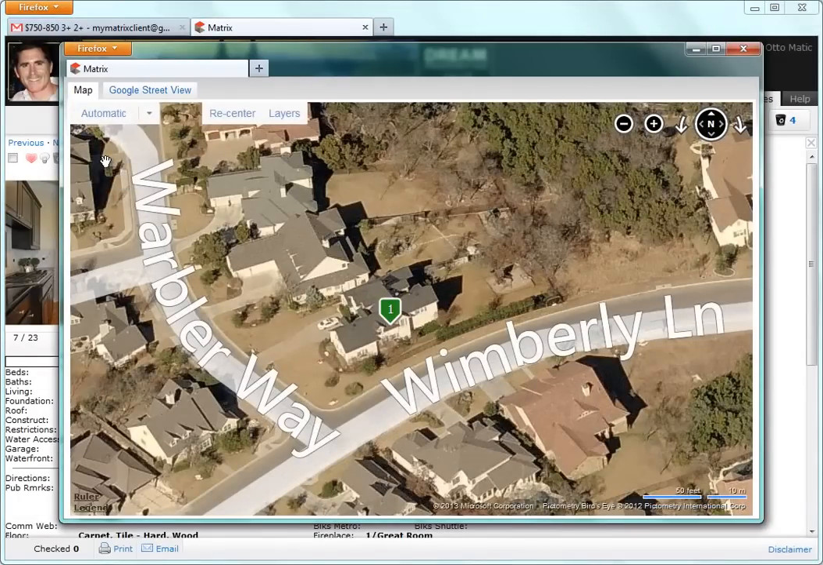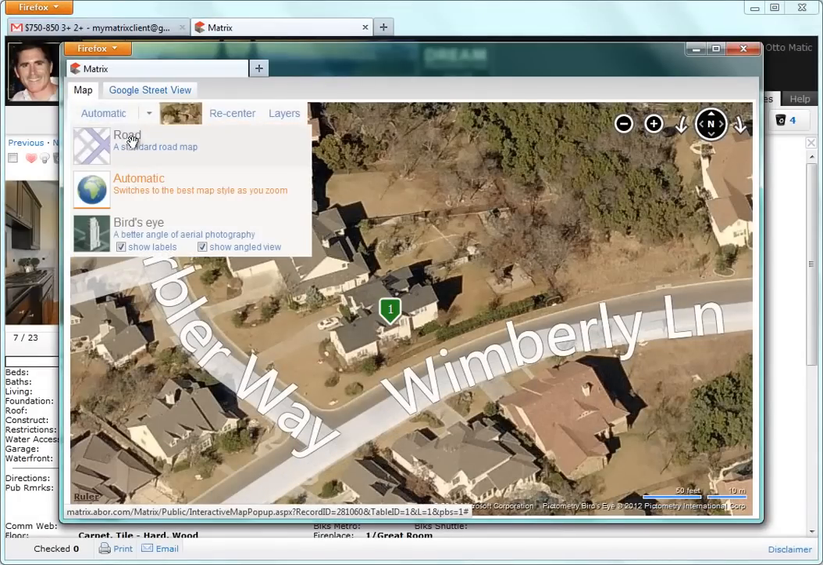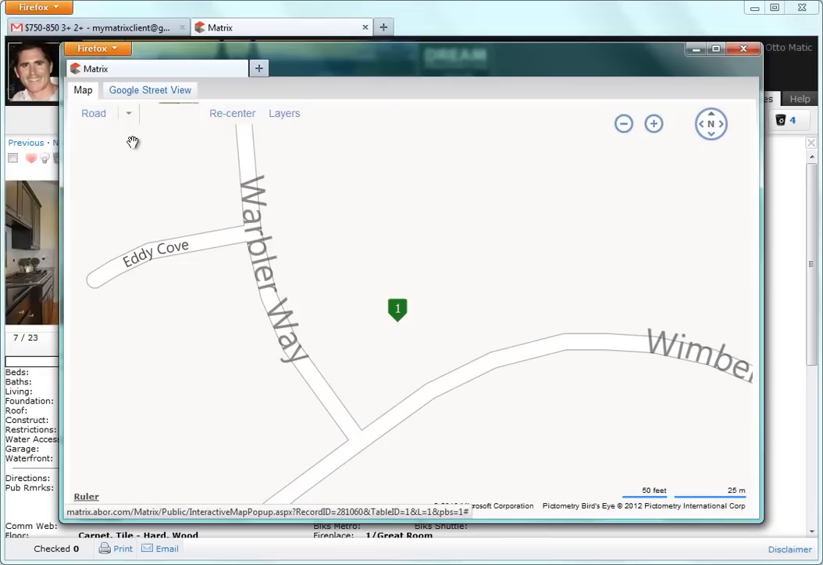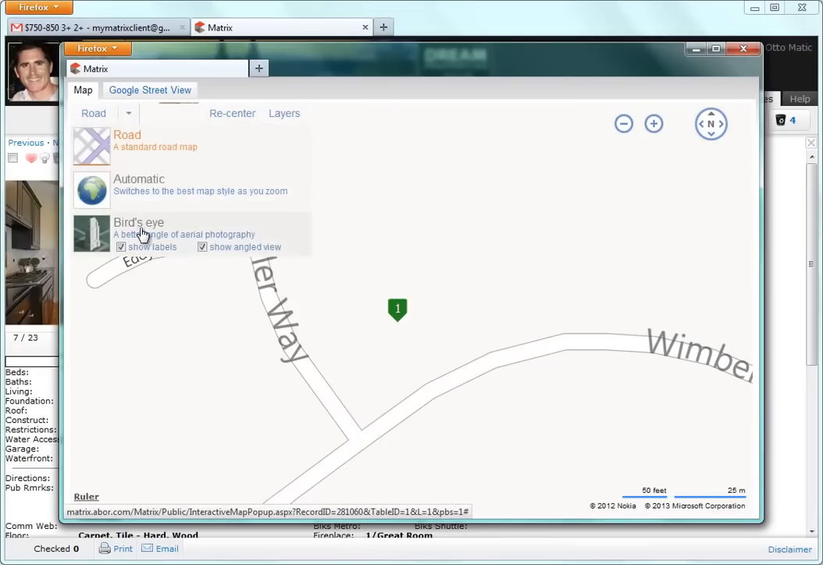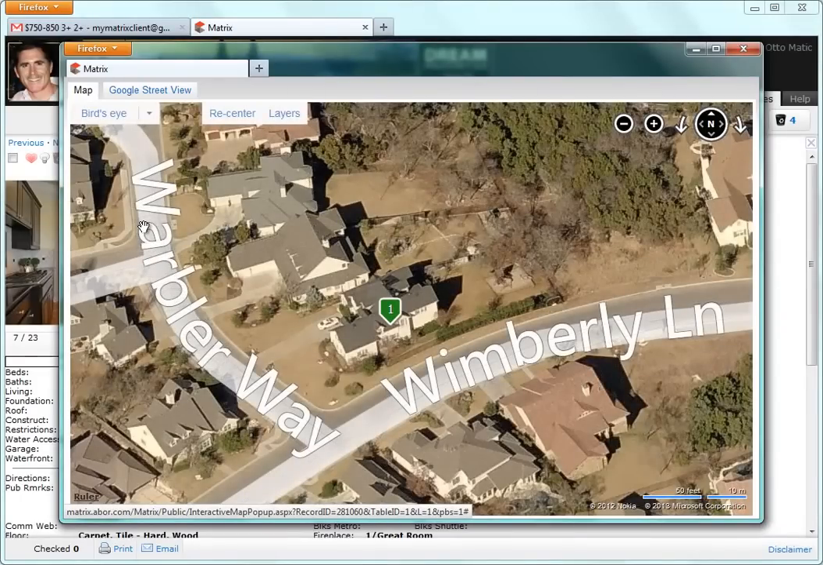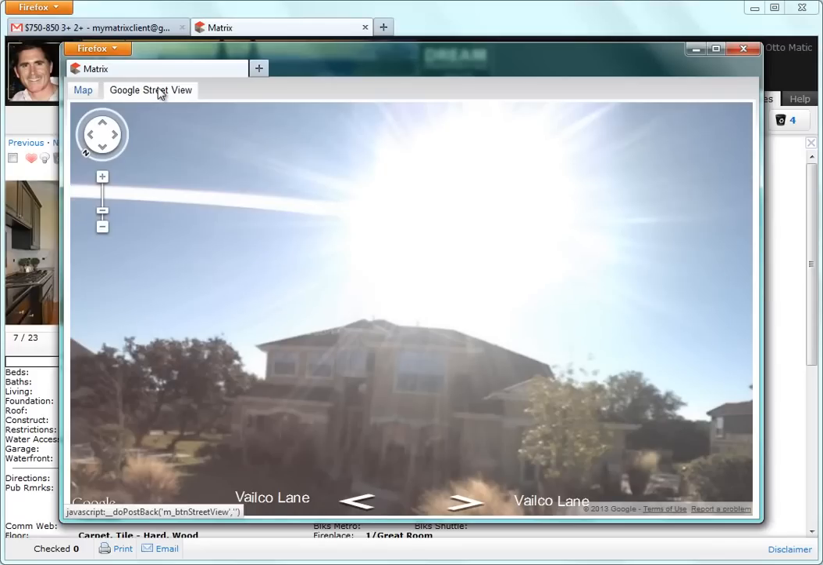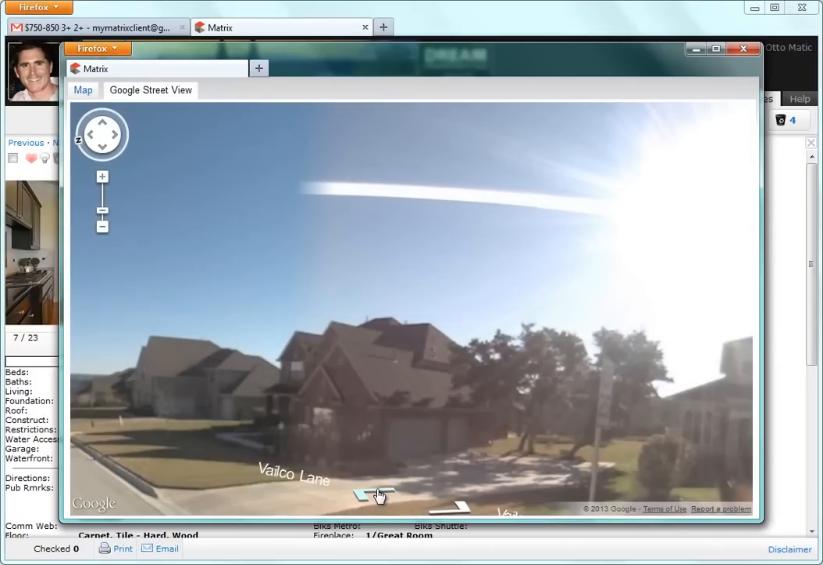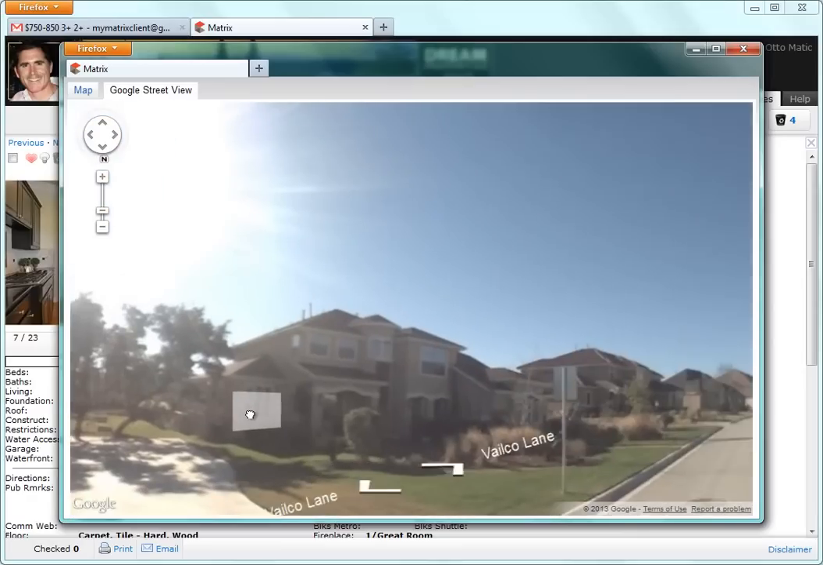Then click the display arrow to change the view to either a road view or a bird's eye view. And finally, if it's available, click on the Google Street View link to display a street level view of this listing. Navigate the area simply by clicking the image and moving it around with your mouse.